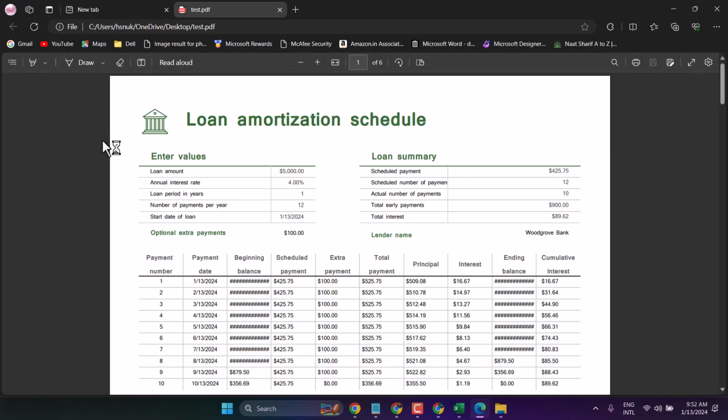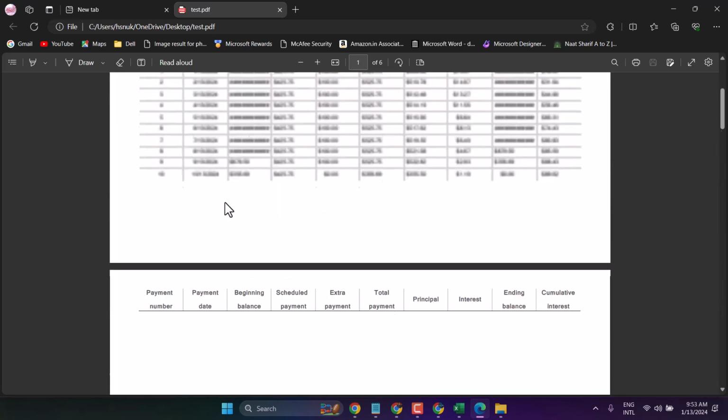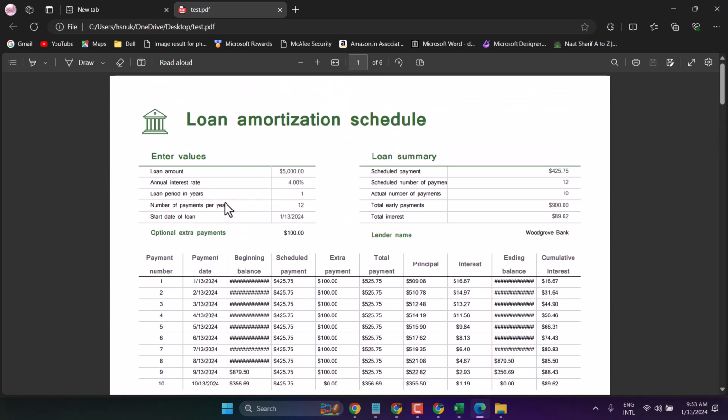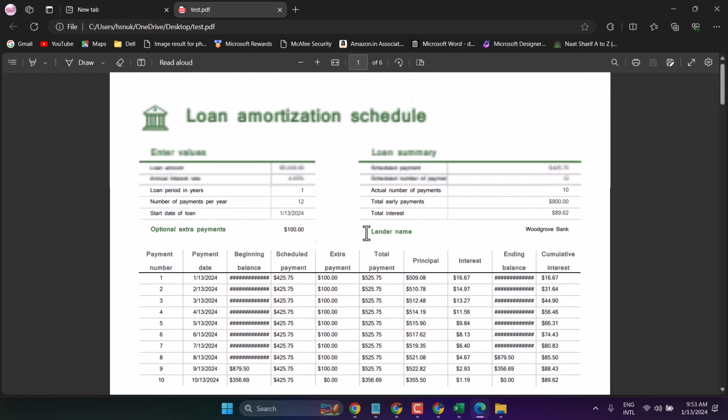Now open that PDF. If we see this type of error, you need to adjust the size as a page.